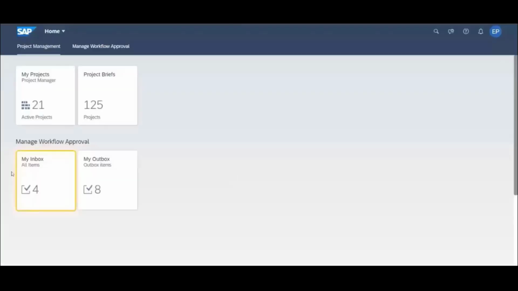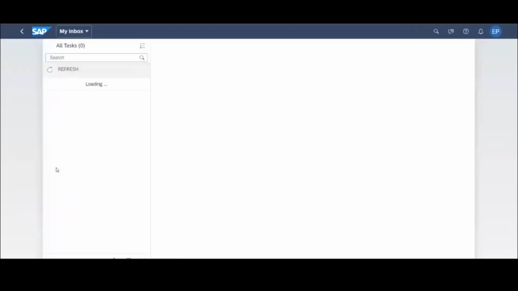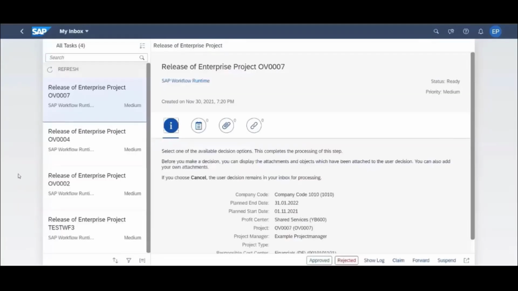And from here, I can go into my inbox because this is where I will be notified about the approval request. Now, in case there are any attachments or other objects that have been attached here, you will be able to see that here and have a look into it, and then probably come to the decision to either reject or to approve the release of the project.